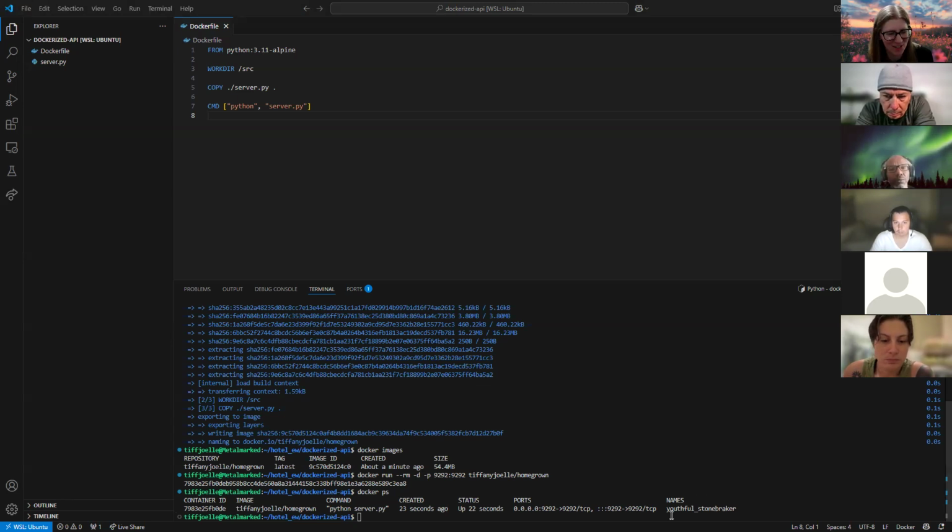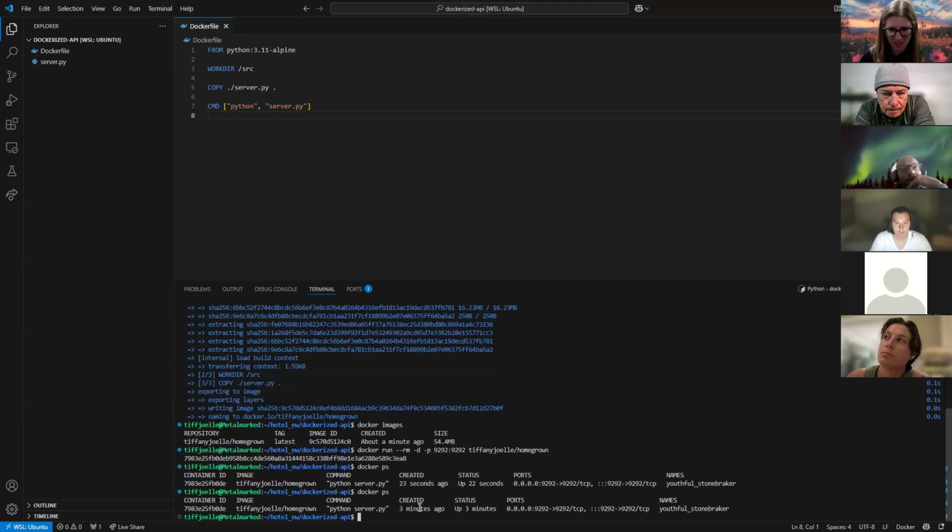These are the wildest names you'll see. Youthful Stonebreaker. I would not recommend targeting these individual names. I would target the container ID when doing anything with this container. But this is running. This tells me it is. If I do docker ps again, we'll see now it's been up for 3 minutes. So it's still running. It says it's up.